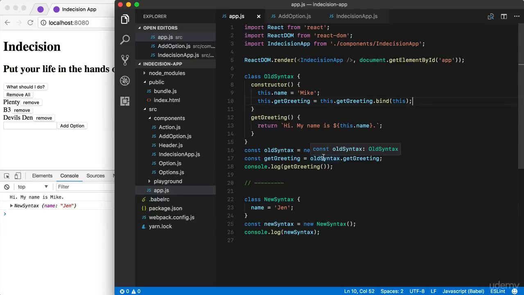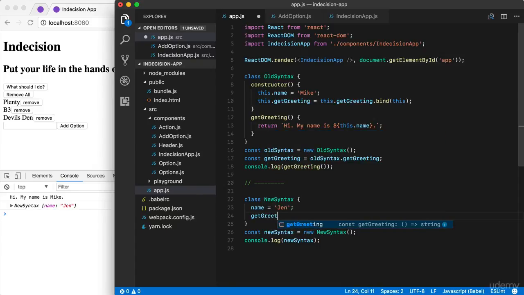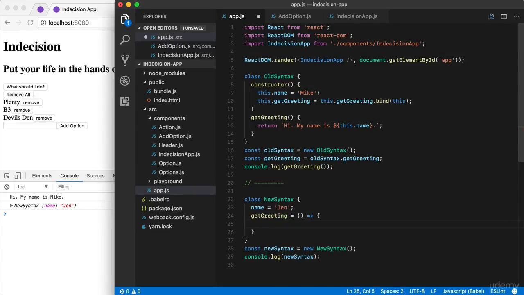So let's look at how we can fix that using class properties. We're going to set a new class property on newSyntax, getGreeting. I'm going to go ahead and set this equal to, and right here, we're going to use an arrow function. Now, arrow functions, as we know, they don't have their own this binding. Instead, they just use whatever this binding is in the parent scope. And for classes, that is the class instance, which basically means that the getGreeting function is always going to be bound to the class instance. So for our purposes, we can add the exact same code in. I'll just copy it and paste it.